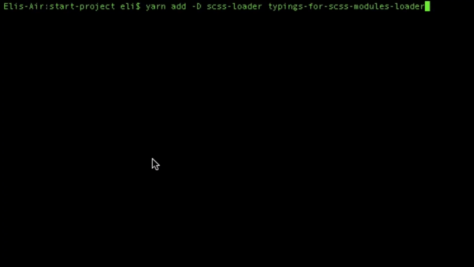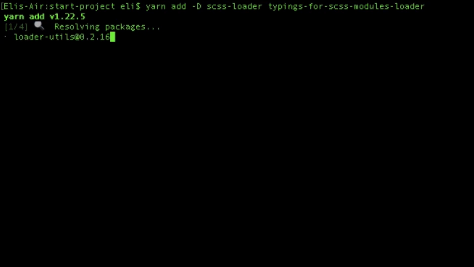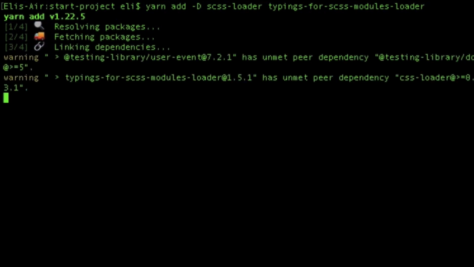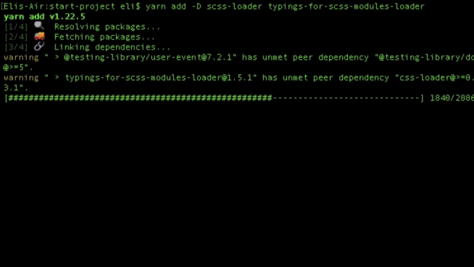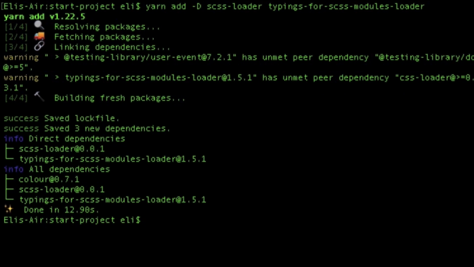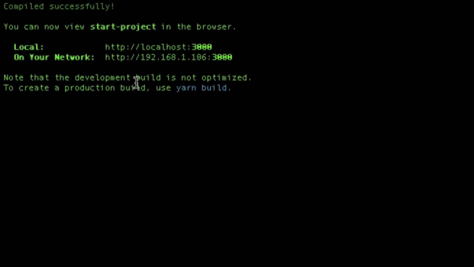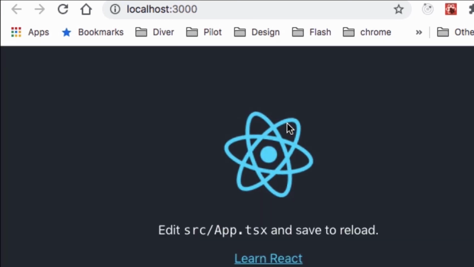Yarn is great because it can download both of them simultaneously, as opposed to the npm manager that will download them one by one. So as you can see, it's downloading both of them and the installation is complete. What we can do is make sure that our project is still running. I have my project running on port 3000, so I'm going to go back into the browser, refresh my screen, and make sure my project's still running. Great.